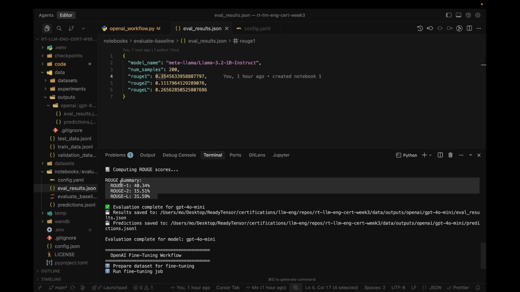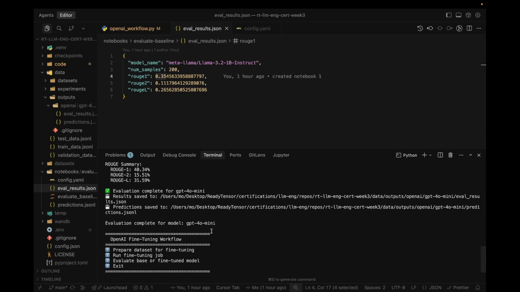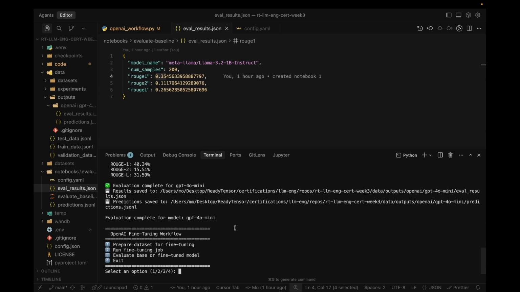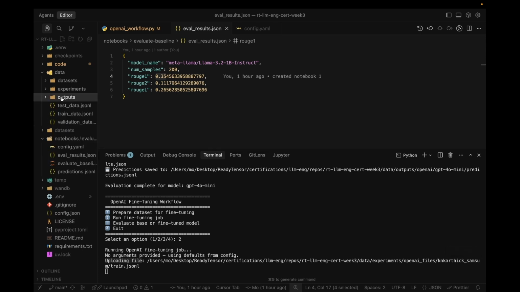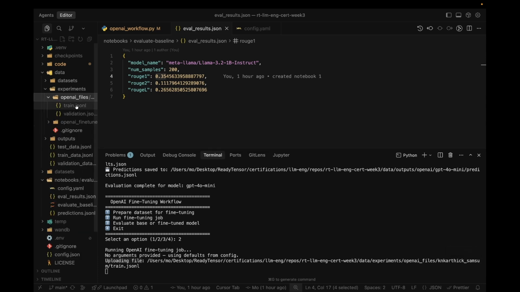Okay, so these results are for the base model without any fine-tuning. Now let's do some fine-tuning. So I want to run a fine-tuning job. For this I will type 2, and you can see it starts uploading the files directly. Remember, in the experiments we created 2 files, train and validation. This code is set up to take in these files and upload them directly to OpenAI. So now these files are being uploaded, and then the job will start.